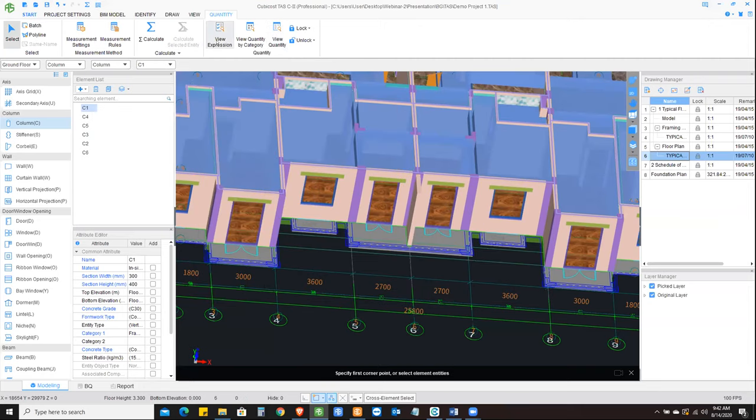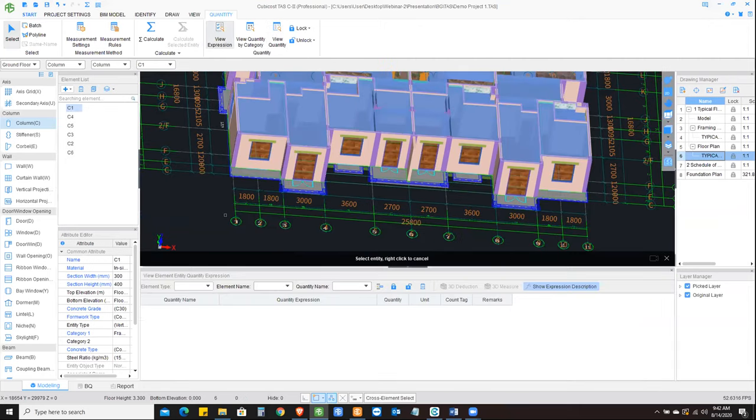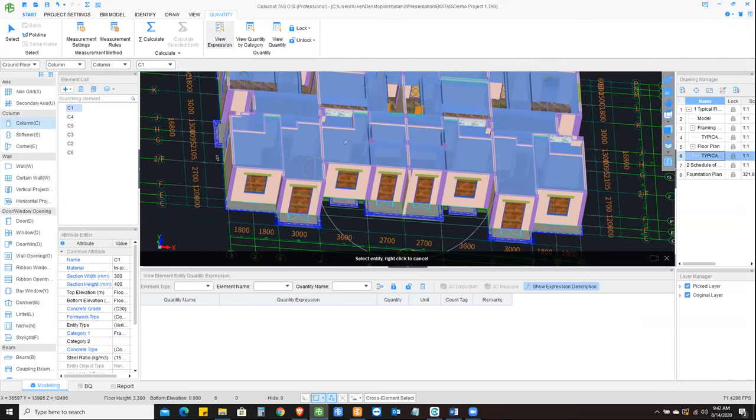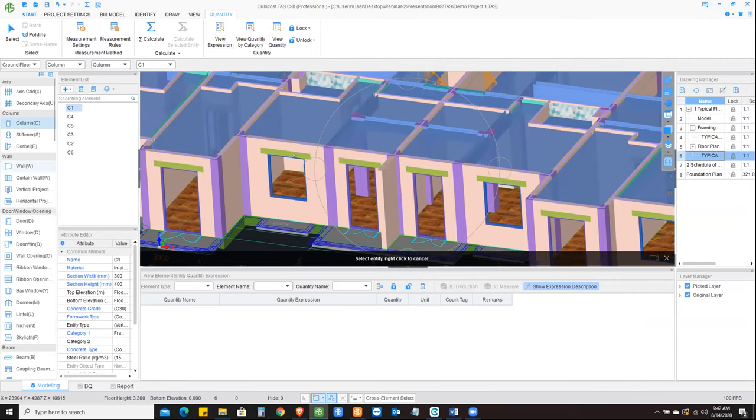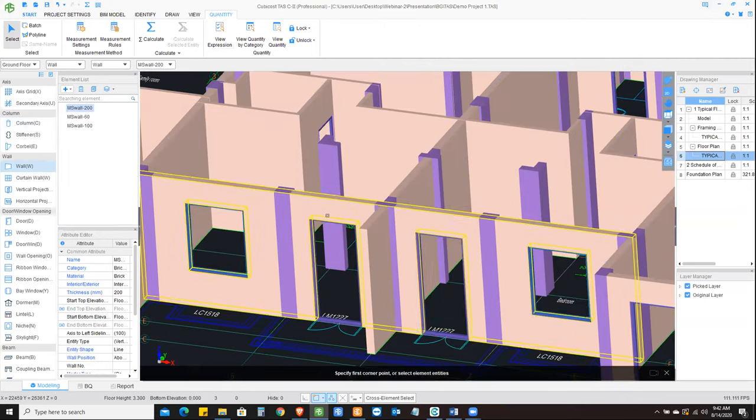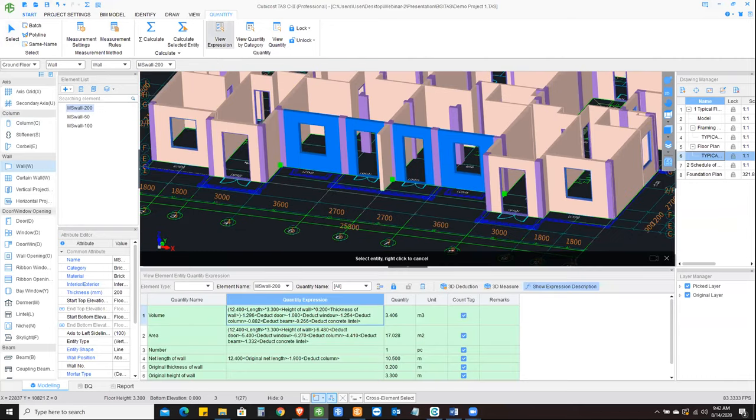Now, this particular setting is quite useful when you are cross-checking your calculations. It gives you a detailed breakdown of calculations. So if I select this wall, for instance, and say view expression, it gives me a detailed breakdown of how the computational calculation took place. To arrive at a quantity of 3.46, the software multiplied the length by height and thickness of the wall, and then it made the deduction for door, window, deduction for column, beam, and concrete lintels, all in detail. Now you know how the software did the calculation in detail from this particular list.